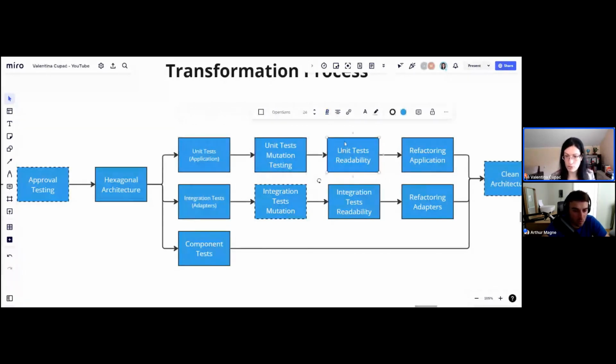And we also need to look at unit test readability. So are the unit tests expressing behavior? When we have both of these, this means that we can trust our unit tests, and then we are able to refactor the application. Here, when I say application, in hexagonal architecture, it's the hexagon. A similar thing applies to integration tests for the adapters, but this is generally a much smaller subset of tests. So here is where most effort goes, and here is where there's less effort.